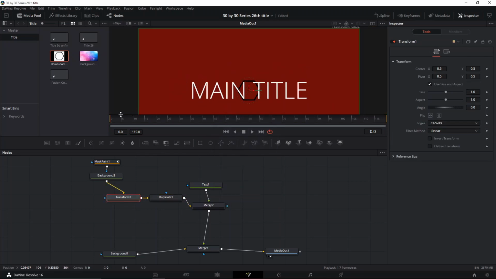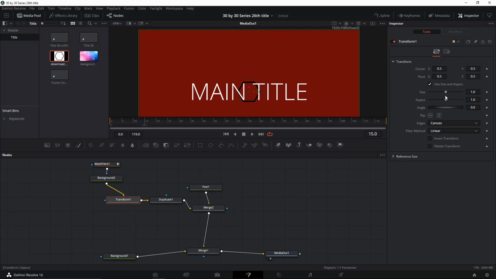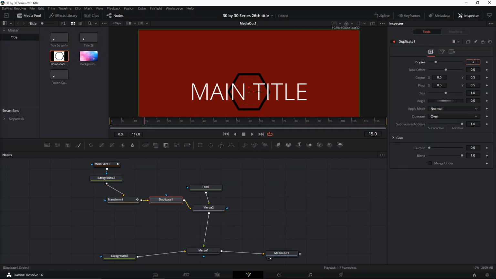For the transform, we're going to animate it. So we're going to make it go a little bit bigger also, like that. And we're going to create the ending keyframe there at 15 and start it at 0. Then we're going to go to our duplicate tool and add 3 copies, and make a time offset of, let's say, 0.2. Let's see how that looks. It's kind of too quick, so we're going to make it a little bit slower. Basically what that means is that this is offsetting the copies by a couple more keyframes.